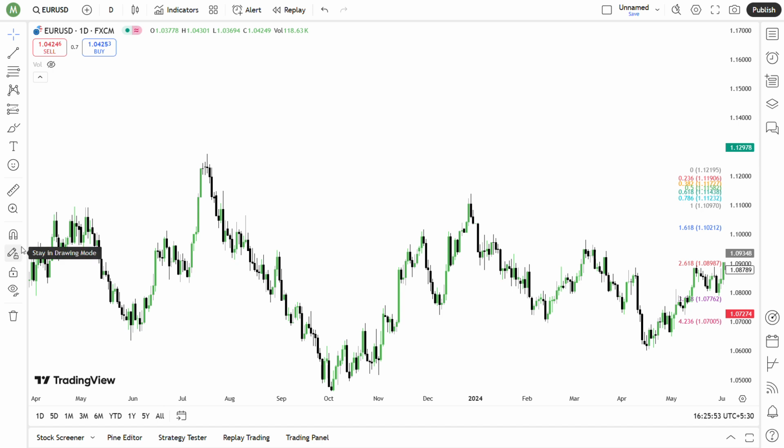Why does this stay in drawing mode? If I am going to start my trading, I am typing something here, and next I am going to type something here. We cannot type unless you press this; when you press this, you can type here.